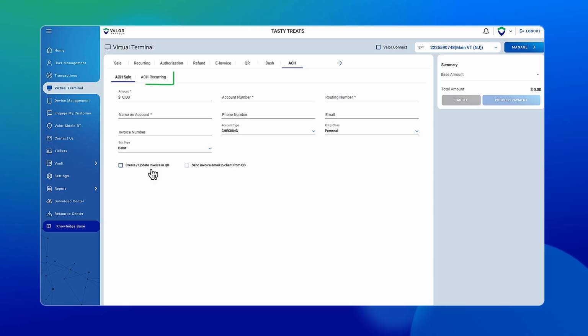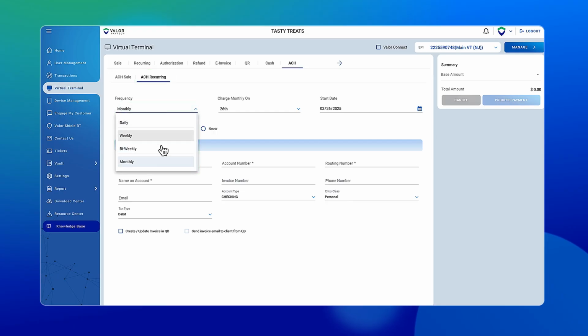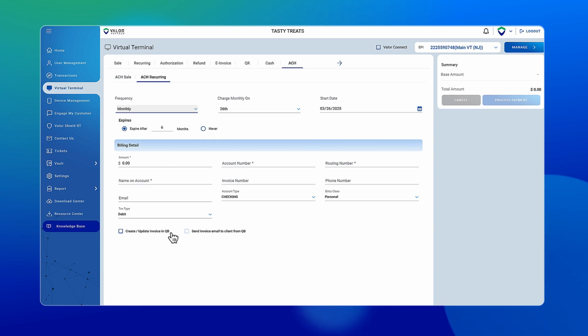You can also set up ACH recurring transactions, including frequency options ranging from daily to monthly. You'll be able to set the charge date, start date, and expiration date, or choose to have it never expire. The QuickBooks integration options are also available here.